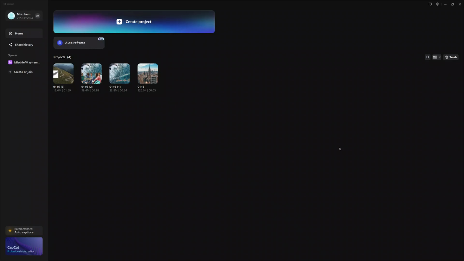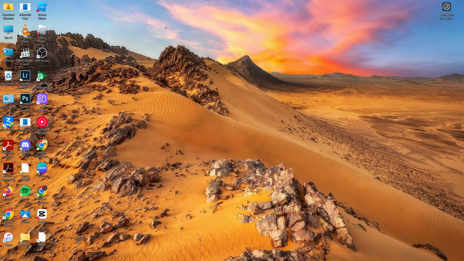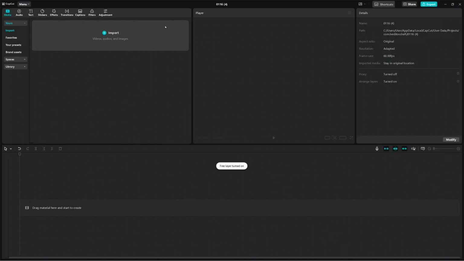So today, you'll learn how to add a border to a video in CapCut desktop. So the first step is to launch CapCut, and then you want to create your new project. So click on Create Project, and then this window should appear on your screen.